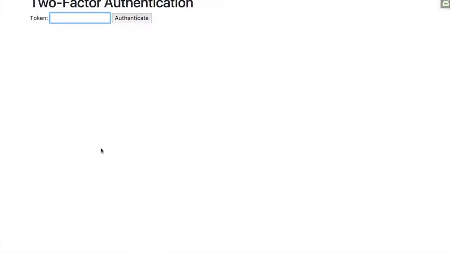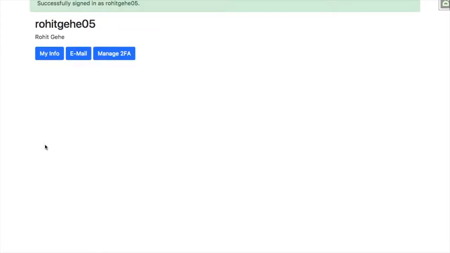it'll ask me for my two-factor token. So yeah, I cannot basically log in without my phone. Yeah. And now I can access my wallet.